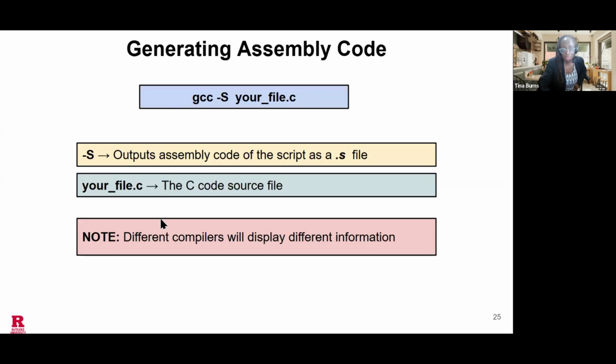Using your GCC compiler. Oh, I do want to make a note that different compilers will display information slightly differently, right? So if you're running a different compiler, or a different version of GCC, or maybe you're on a different platform, it may not look exactly the same as the code that you see here. Even when I generated this in my Linux subsystem on Windows versus in iLabs, you see something a little bit different each time you run it.